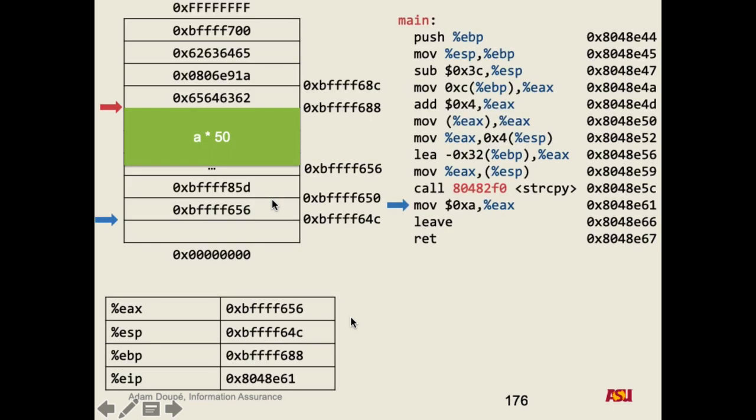So if we breakpoint right after this string copy, we can see that we had 50 A's copied from the buffer up to BFFFF688. And then the next 4 bytes are ABCD, which was our value for that. And then we have 0806E91A. So this was that value we wanted to eventually go into EDX, the location of the gadget that popped something into EDX.